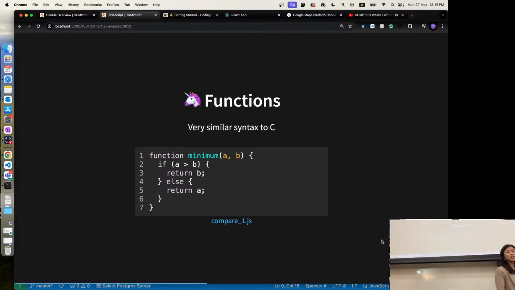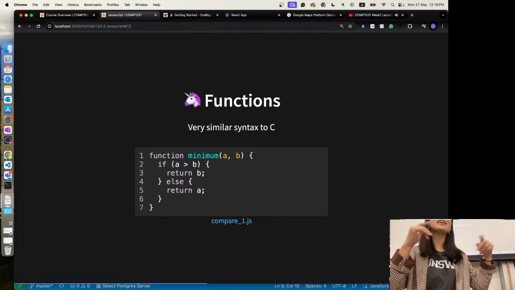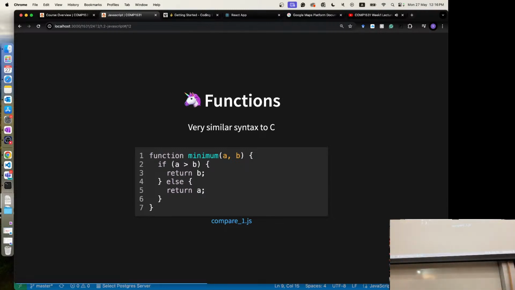And also for functions, the only difference is that we do not need to include the return type. So we don't have int minimum a and b. We only put function here. So it declares that this is a function. The name is minimum, and the parameters are a and b. We also do not need to include the type of a and b in the brackets. So that's the difference. Otherwise, it's the same as C. So you can see that learning a second language is much easier than learning the first one, right? You already know the basics, and we only need to look at the differences.